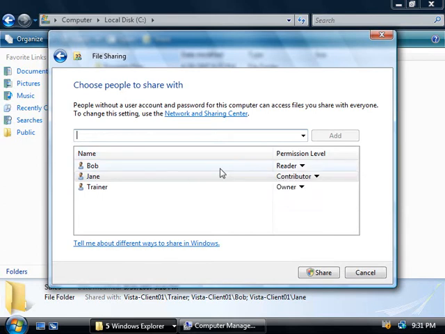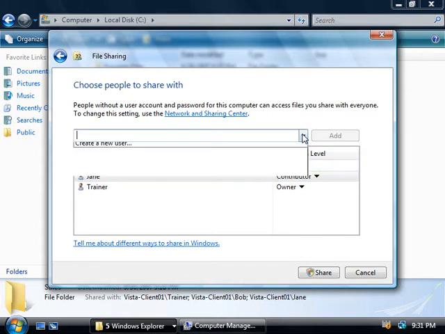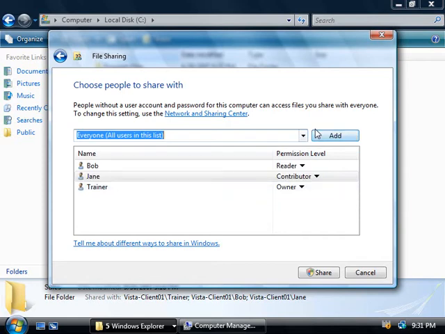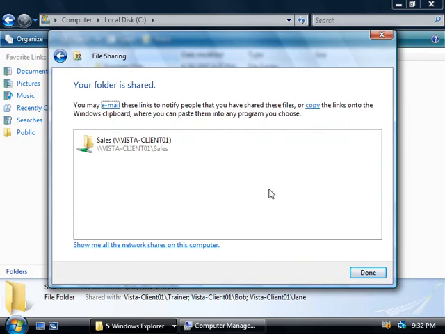So to allow anyone access to this folder, for example, we could simply click on this drop-down box and then choose Everyone, and then click the Add button, and then the Share button at the bottom, and we'll click Continue. Now our sales folder will be accessible to anyone regardless of whether they have a password or not.